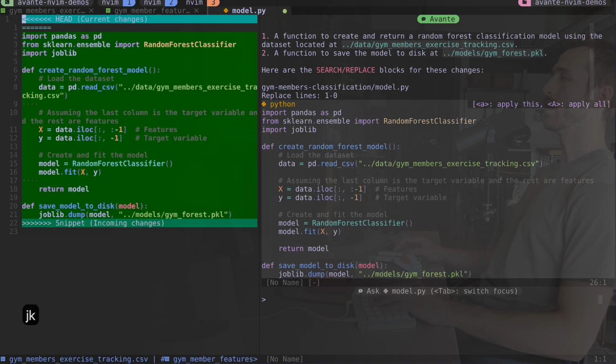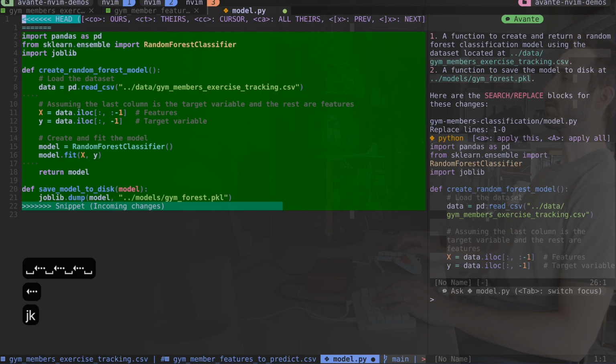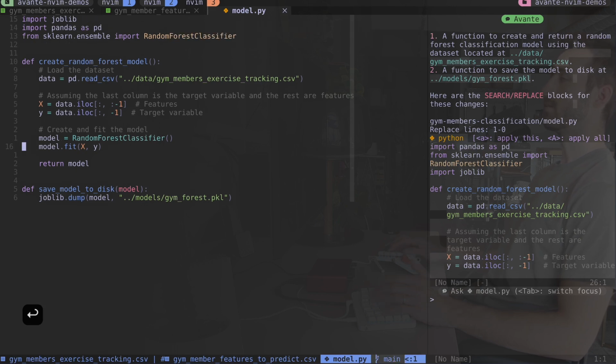Then over here, there are options, which I'm going to try and show you. So I'm going to bring that pane down. Here are the options. There's CO, which is ours, CT, which is theirs, CC, which is cursor. So there are all these kinds of options. I typically use CA, which is apply all of the recommendations. So CA like this, and then that code just comes in. It resolves the git diff. So I'm going to save this and we'll have a look at what it's written for us.